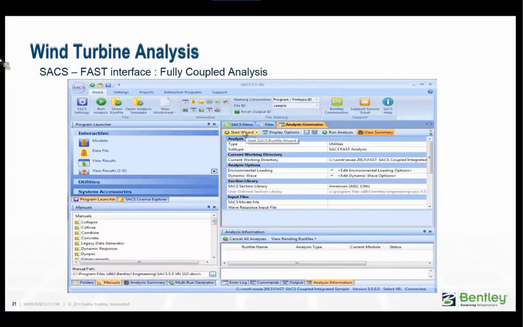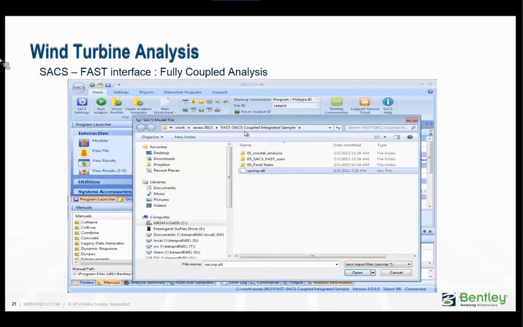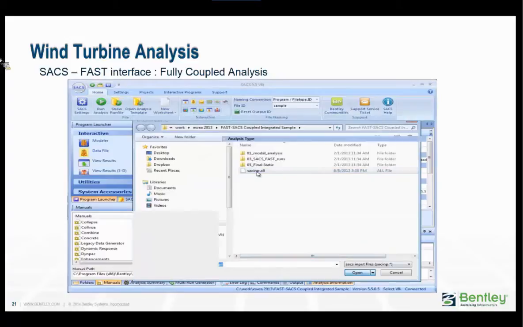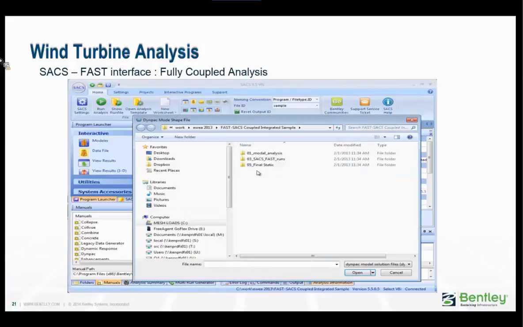Click on the start wizard, and then you end up supplying all the necessary files, which includes the SACS input files, wave response input files, as well as the FAST input files in this case. And again, once you've done this, what we do is generate a common solution file.